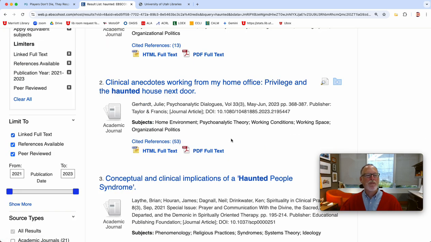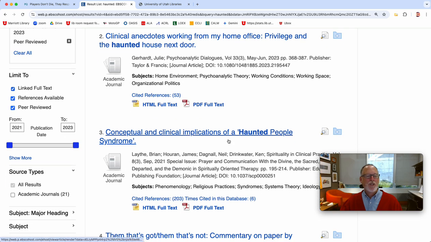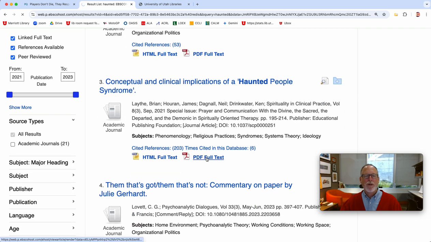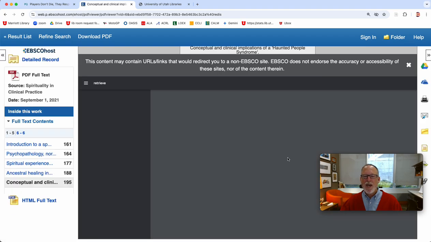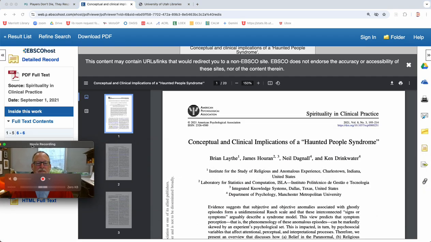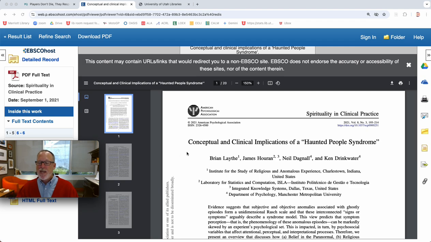Clinical anecdotes, privilege, and the haunted house next door. That looks pretty good. Haunted people syndrome. That one even looks better. All scholarly articles are going to have the same look and feel and recipe. So here's how to decide whether something is a scholarly article, just in a pinch. If you find something and you want it to be a scholarly article, like this is the perfect thing that you found, but you're not sure, email me and I'll help you find out.